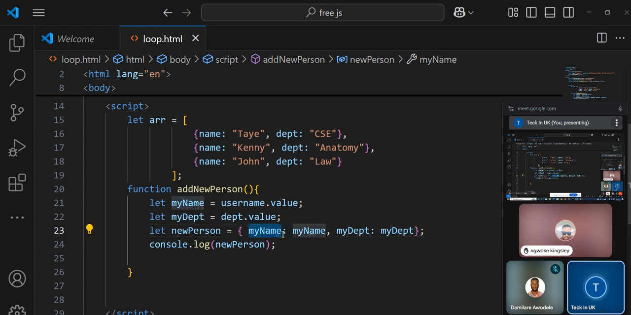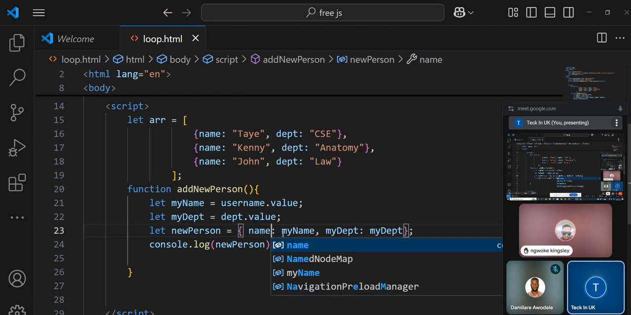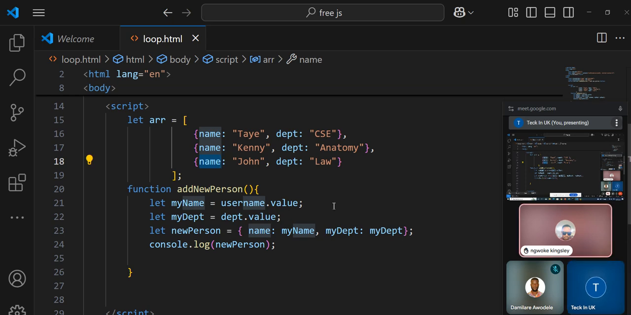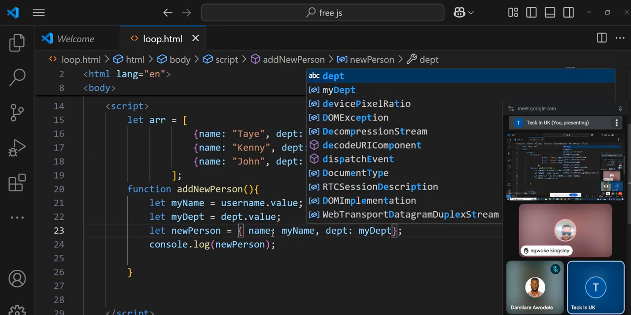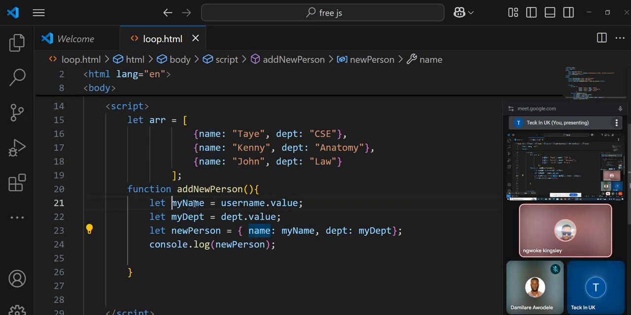But I don't want my key to be my name. Instead, I want my key to be name so that it can take the shape of these ones. So that's why I need to write it like this. Name, let the value be my name. The key is name, the value is my name. The key is department, the value is my department. I don't know if that answers the question.